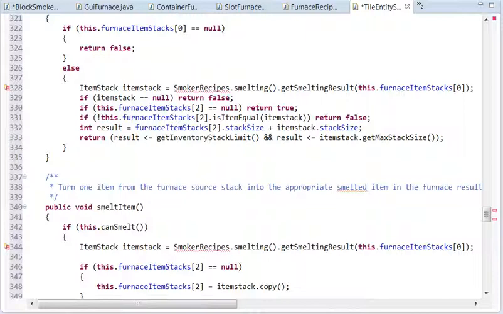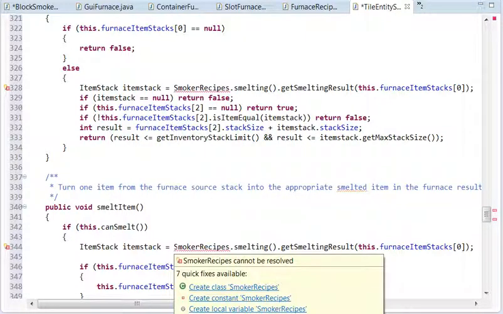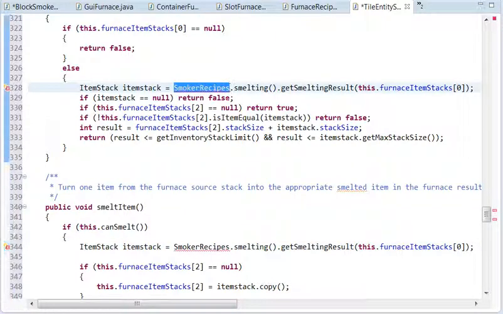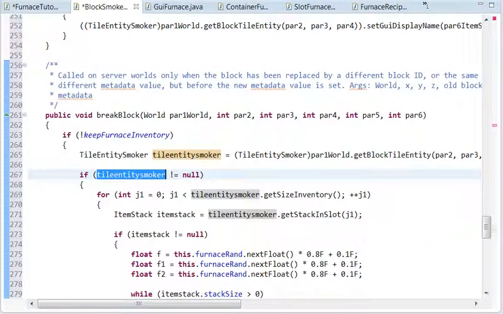Where we left off was on the tile entity, and where you're sitting on problems right now with the recipe class, they're not problems. We just haven't created that class yet, but we're going to go ahead and save the file, and we're going to go ahead and close it out since we do not need that class right now.